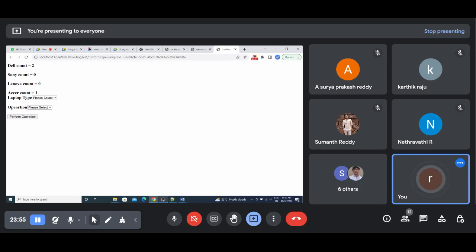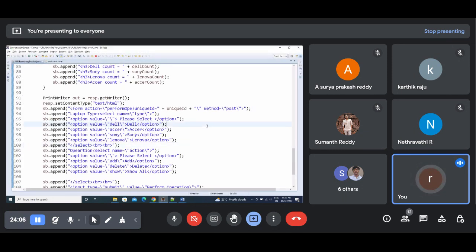As part of this, we are maintaining one unique ID, and that ID will be sent back to the server every time. Okay, is it clear, guys? This part is URL rewriting.